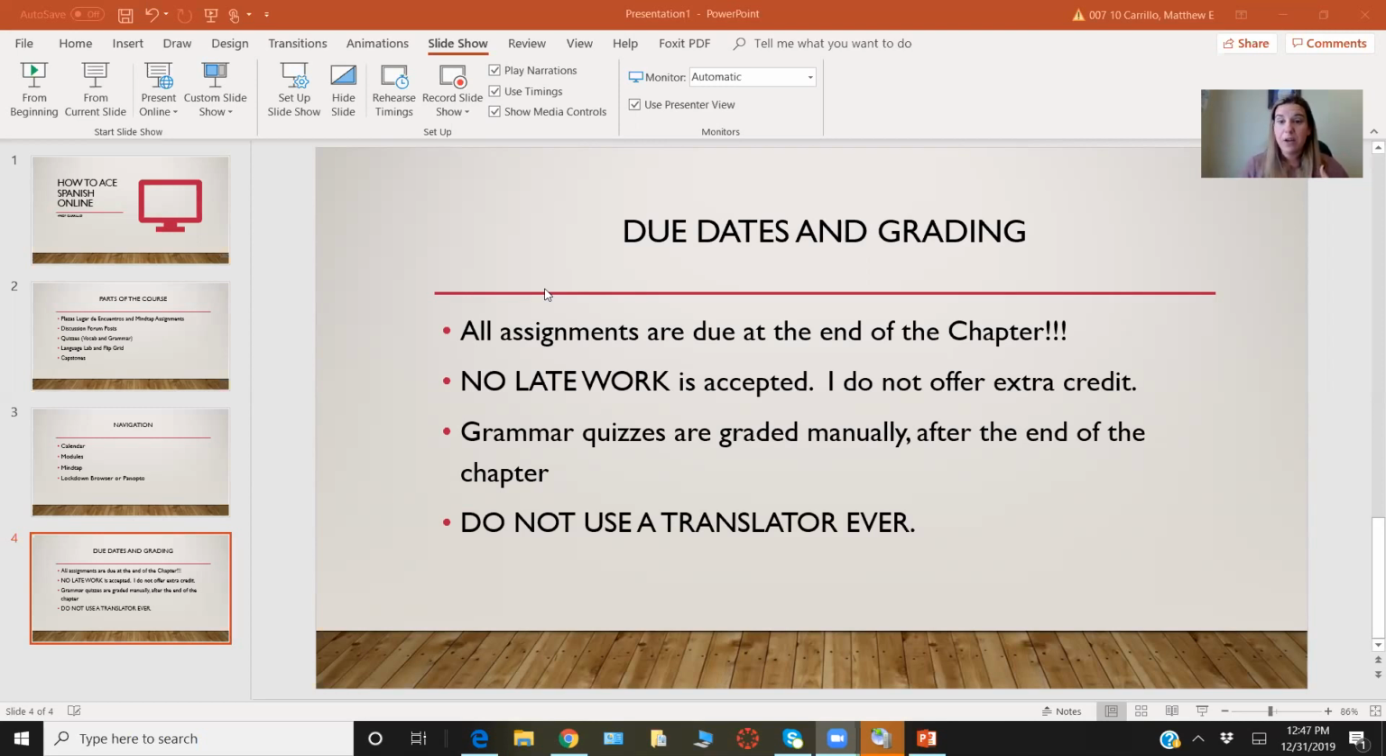And I do not offer extra credit. The reason I don't offer extra credit is that this class already has so much opportunity for credit. So as long as you're keeping up with it and doing what you need to do throughout the quarter, you should be good. You won't need extra credit.